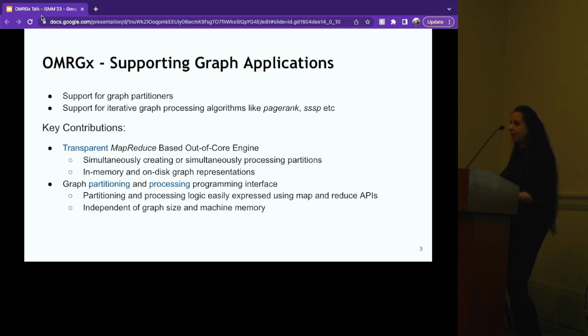OMRGx has a MapReduce-based out-of-core engine, so it also provides a programming interface where users can express their partitioning logic using the map API and processing logic using the reduce API.